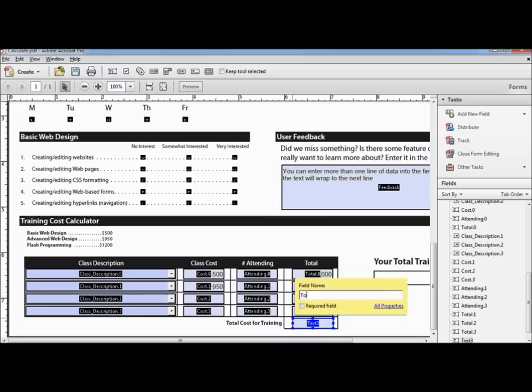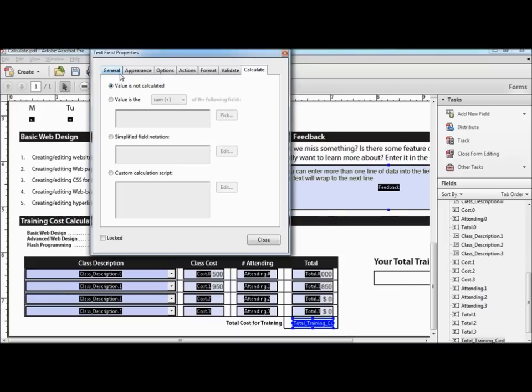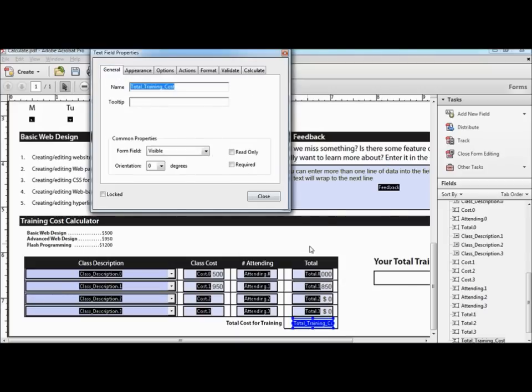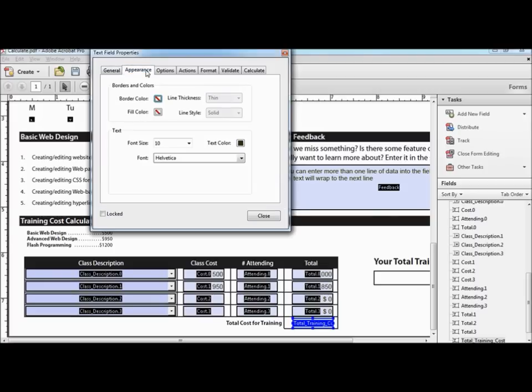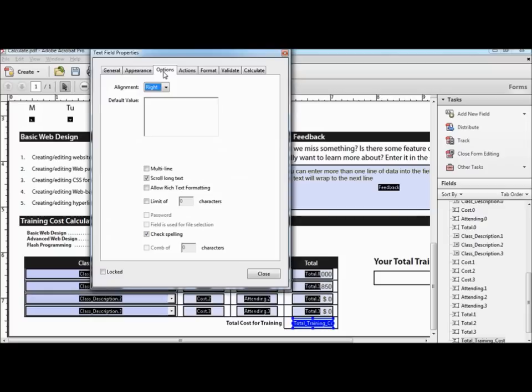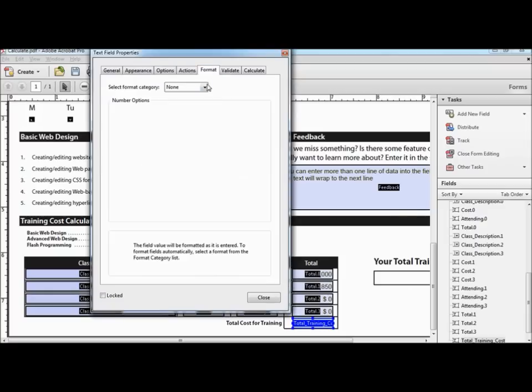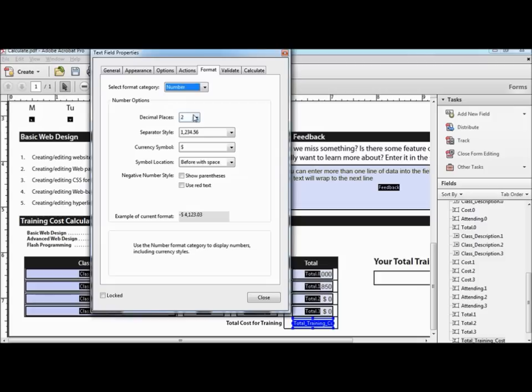And let's name it Total Training cost. Click All Properties. And like the other total fields, let's make it a read-only field. We shouldn't need to change anything in the appearance or the options. Under Format, select Number. Set the decimal places to 0. And make sure the $ is selected in the currency symbol.